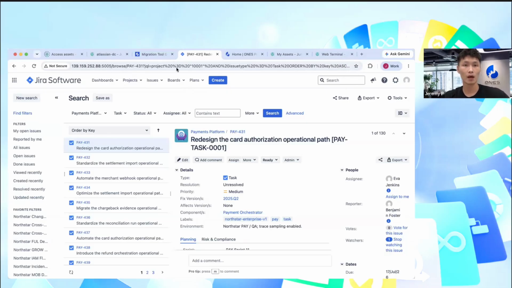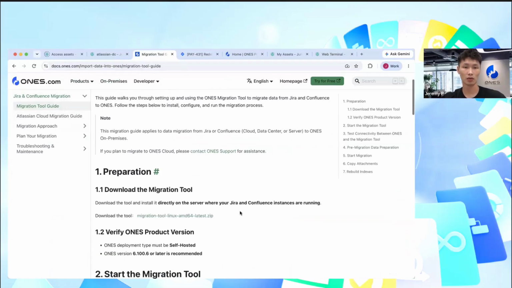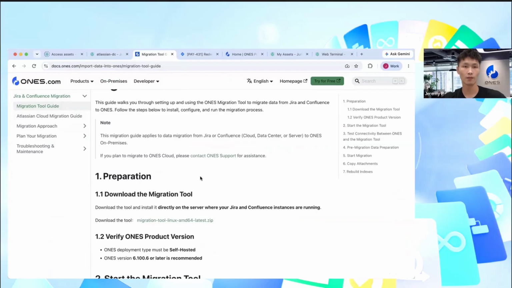Okay, so here you can see I have a Jira environment, and the migration tool needs to be installed in the Jira server. And you can see all the documentation in docs.once.com. It includes the migration guide, and you can download the migration tool here. It also includes the guide on how you can deploy and install the Once platform. So I will be focused on the migration side today.